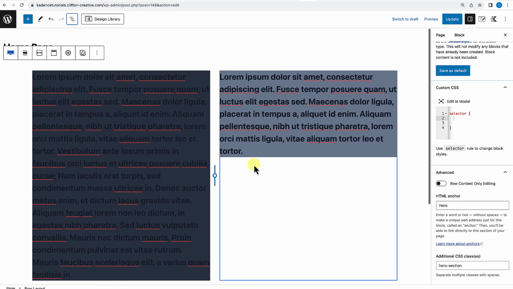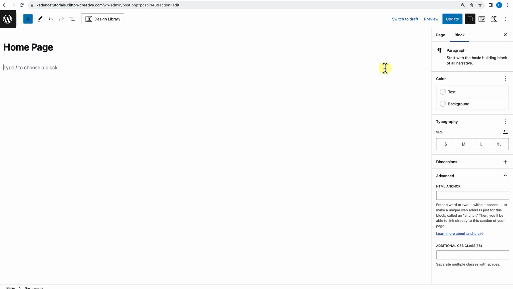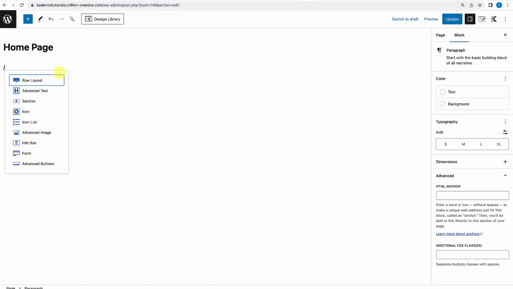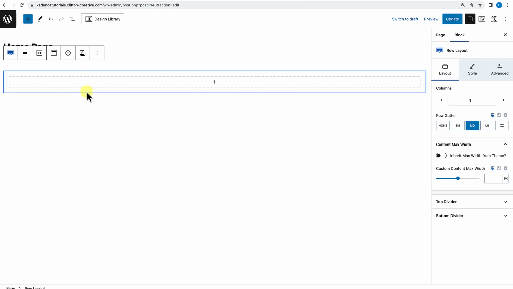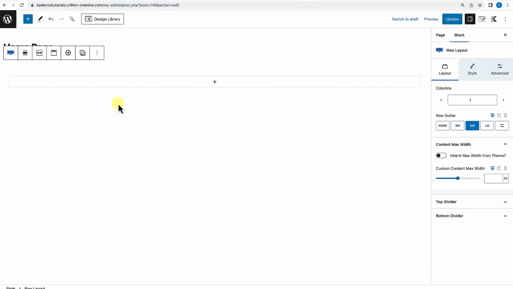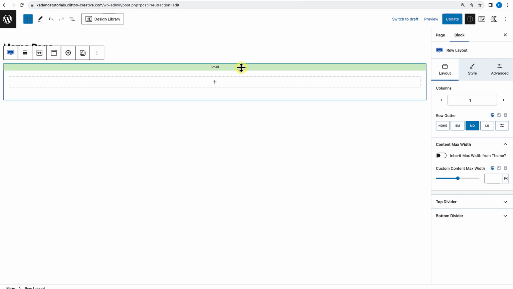All right, so that is everything that has to do with the row. Now, one thing I do want to point out, let's just go ahead and delete this row and add a new one. If you do a / and you start to type, you'll see some of the most recently used blocks that you've used. You can go ahead and select it here from the short menu. And let's just go ahead and add a new row in there so we have a fresh row to work with. So everything that we did to the outside row.